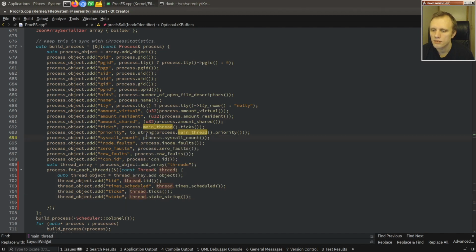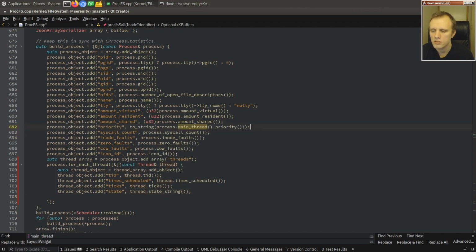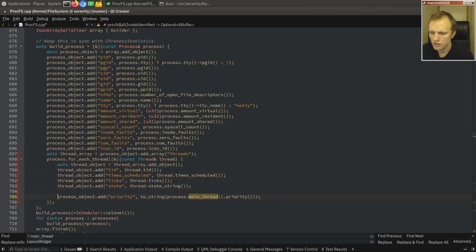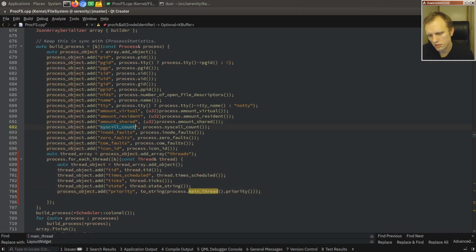And what else do we have? Ticks we already got, so the priority has to move as well. And I guess syscall counts could be per thread instead. Currently we track the number of syscalls per process, but we could change them to be per thread. We could do the same thing for faults as well. When it comes to memory usage, that's per process, because a thread does not have its own memory space, right? It's shared between all threads in the process.